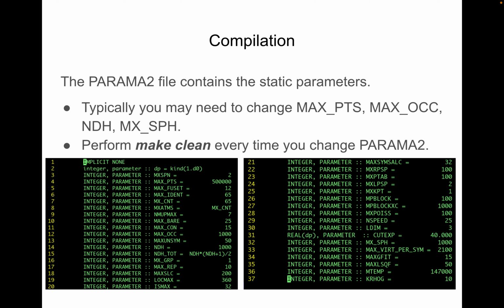When there is a problem running the calculation because of the static parameter, the software will tell you which parameter you need to change. So at least the software indicates what parameter needs to change. And don't forget, every time you make a change in this file, perform make clean before recompiling the code.